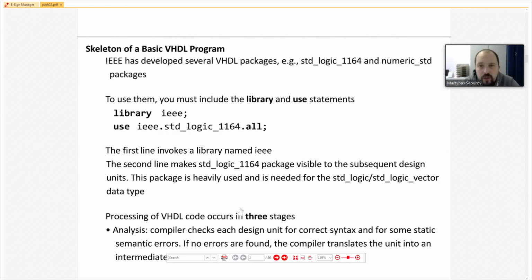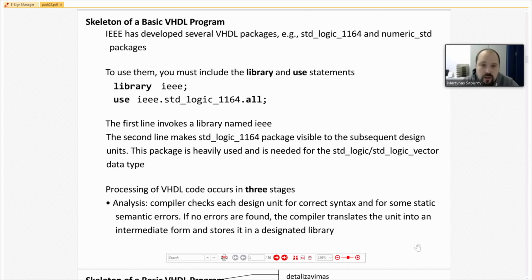All right. IEEE has developed several VHDL packages. The std_logic and numeric_std packages are the main packages we're going to use during our work. They are included like this: first of all, in the beginning of the source code, you write that we're going to use the IEEE library, and we're going to import std_logic_1164 for std_logic operators. So the first line invokes the library name, and later we have a subsequent library usage.